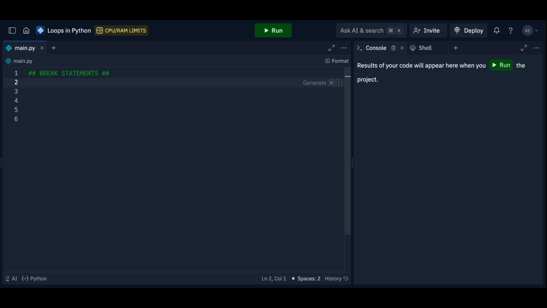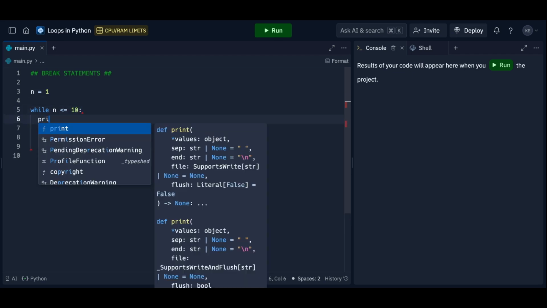Now let's look at break statements. The break statement is used to immediately terminate a loop regardless of the loop's condition. Let's try and break out of a while loop. Let's create a variable n which is equal to 1. Then let's create a while loop while n is less than or equal to 10. And then let's print out n.